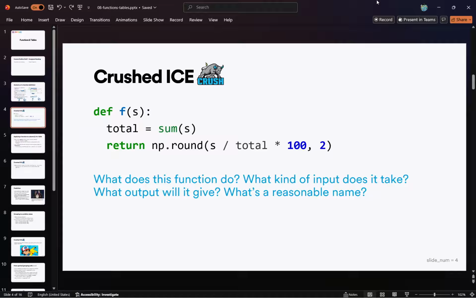So yeah, it's going to take an array. An array of what is the next question? And then what does it do with that array?